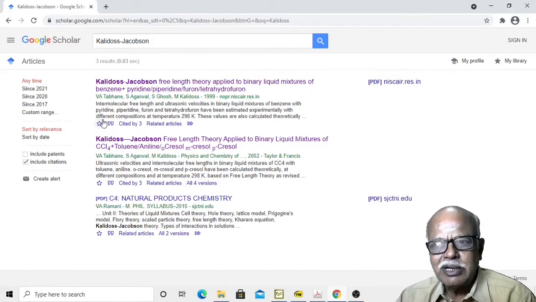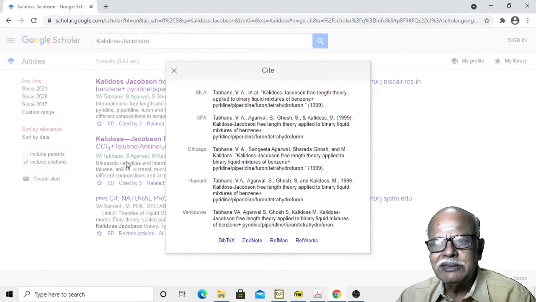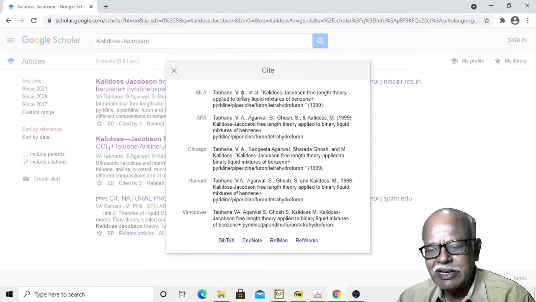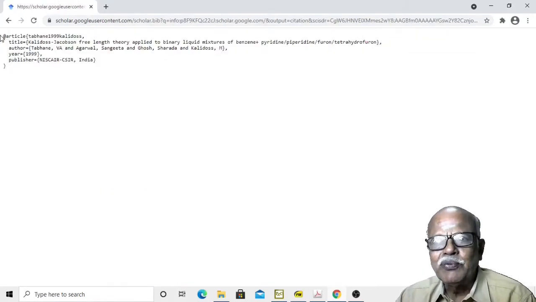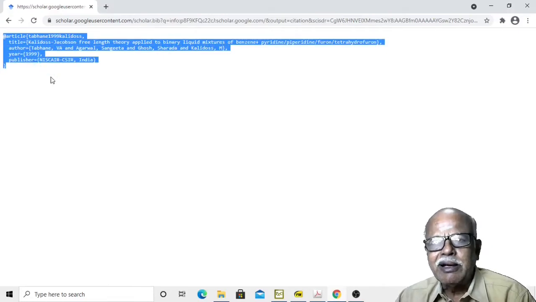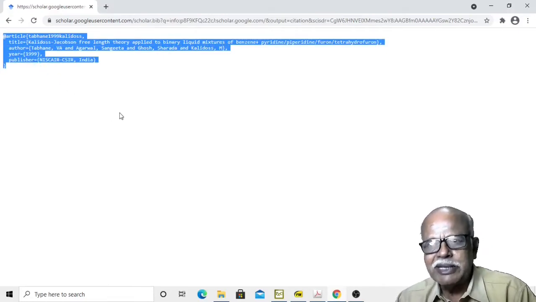This also has a symbol like this, a double quotation mark. Click this. Then you can see how to cite this particular paper in MLA format, APA format, Chicago format, Harvard format, Vancouver format. All of them are given here. In addition to that, click BibTeX. Then you find all the BibTeX entries available here.